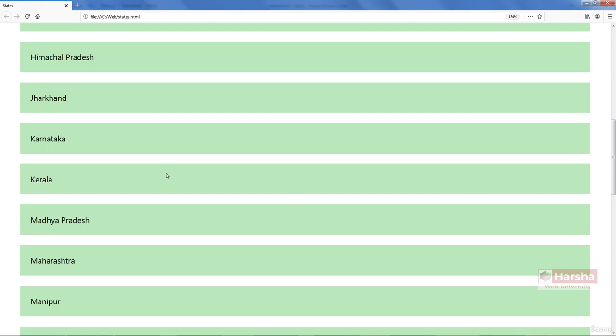This is all about the padding property in CSS3. In the next lecture, we are going to learn how to specify the padding separately for individual sides.